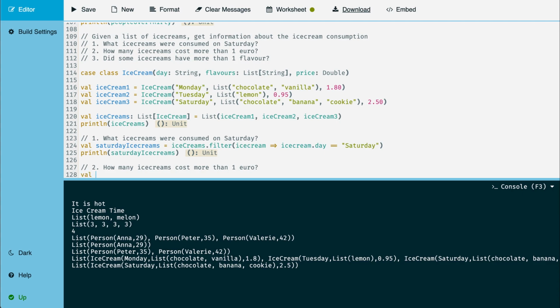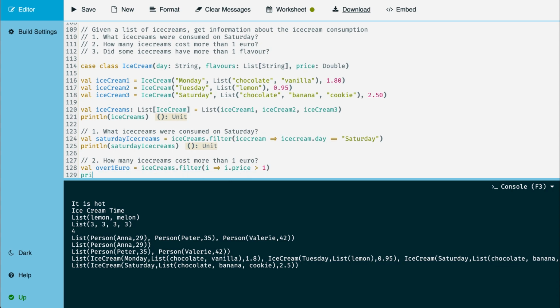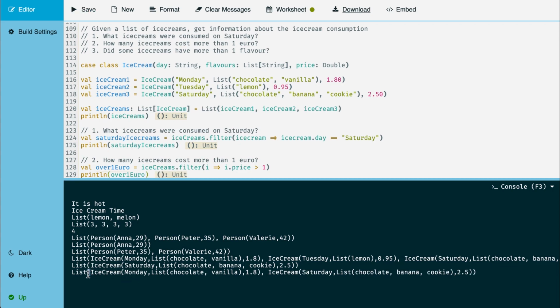Second question, how many ice creams cost more than €1? First, I'm going to create a list that's called over €1, which is going to contain all the ice creams that are over €1. And I'm lazy, so instead of ice cream, I'm just going to write i. And then I'm going to check on the price whether it is larger than 1. Let's print this. Println over €1. And this gives us the list with the ice cream that I had on Monday and the ice cream that I had on Saturday, because they were both above €1.